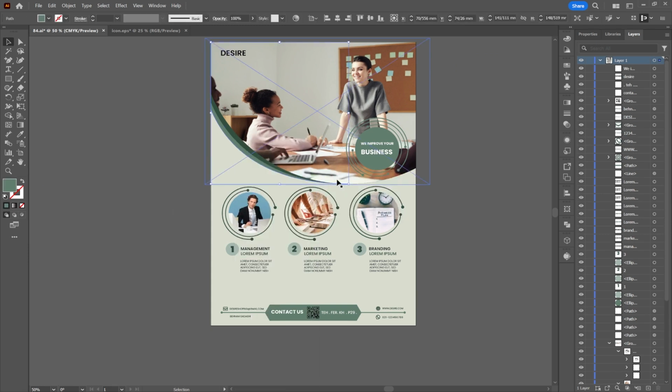To make parts of the page more beautiful, we will copy some shapes that we created earlier and place them here where I put them.